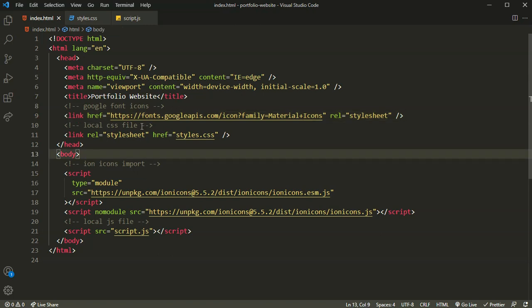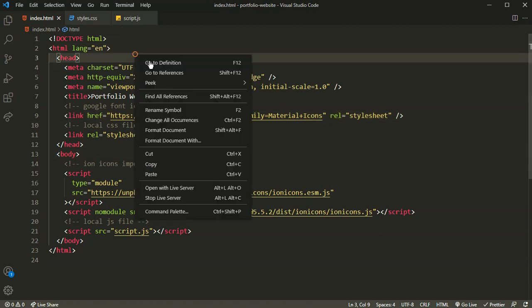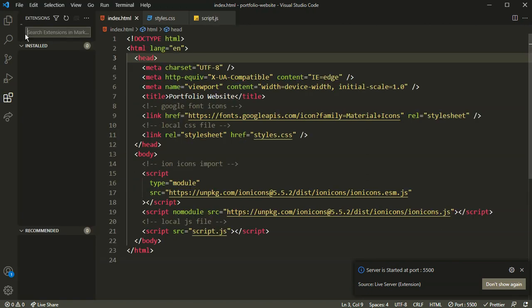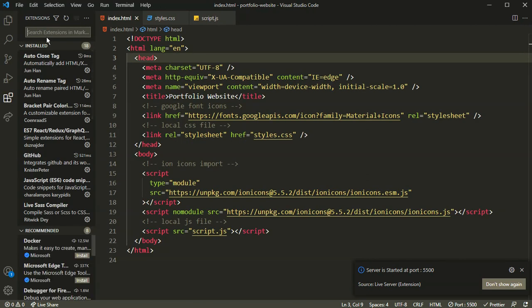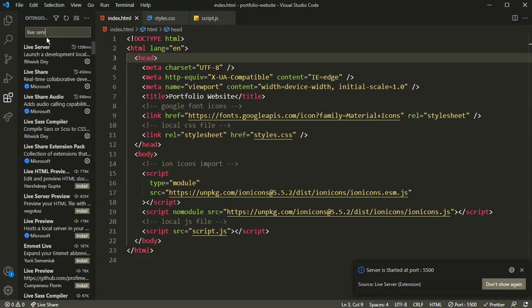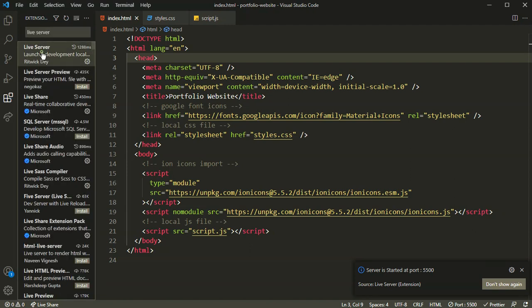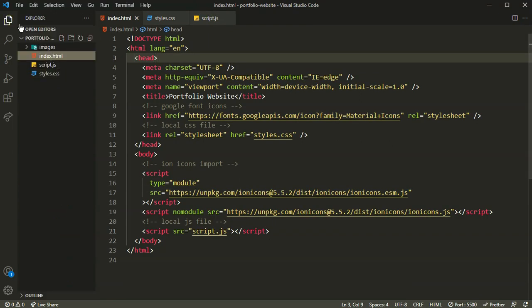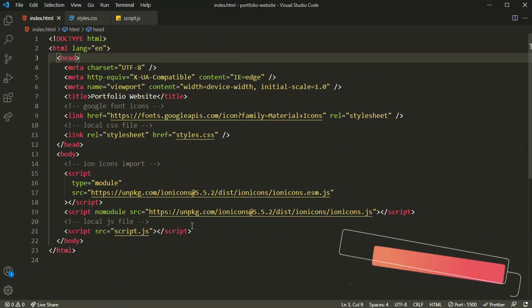First thing, let's right click and open with live server. I'm using an extension called Live Server, which you can install by going to the marketplace over here and searching for live server. This one. Alright, inside the index.html, first thing which I will be building is the home section.